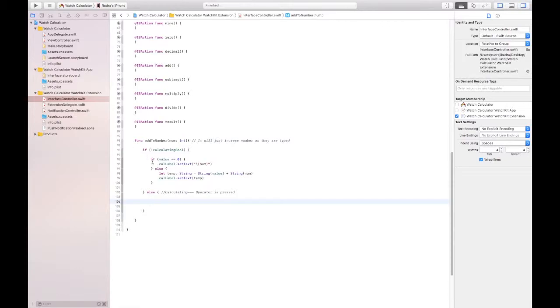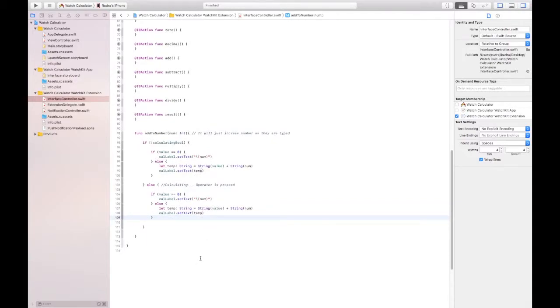If it is false, then this if part is run, and if it is true, then the else part is run. So now copy this and paste it right here. It will be the same, but still it's needed to make us understand properly.